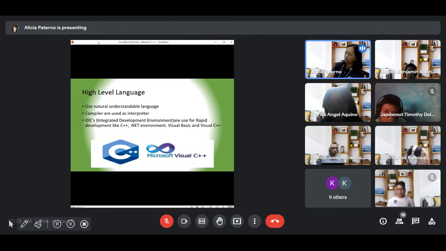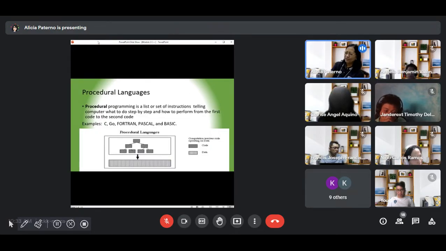NEP environment, Visual Basic, and Visual C++. Okay, so what is the difference between the procedural and the other type of high-level language? When we say procedural programming language, it is a list of instructions telling the computer what to do step by step. That's why it is procedural. You have to follow the step-by-step process from the first code to the second code, one by one. Examples of that are C, Go, Fortran, Pascal, and BASIC.